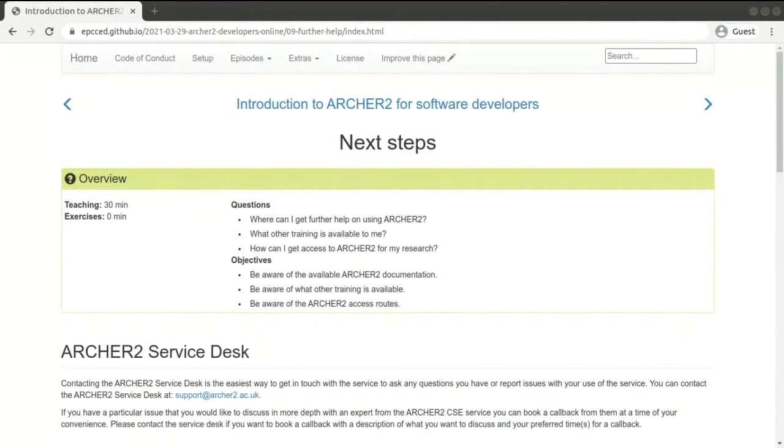Hello everyone, welcome back to the ARCHER2 course about software developing on ARCHER2. The idea of this second part this afternoon is that I will explain next steps, about the ARCHER2 training and the ways that you can access ARCHER2. And after that, we will have some exercises.